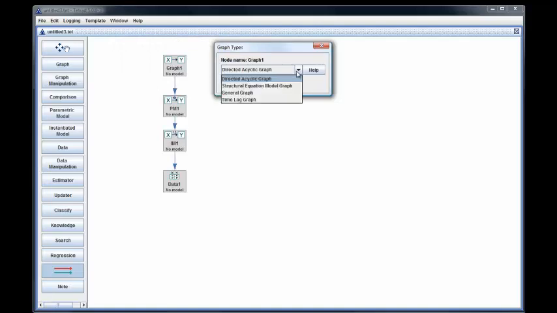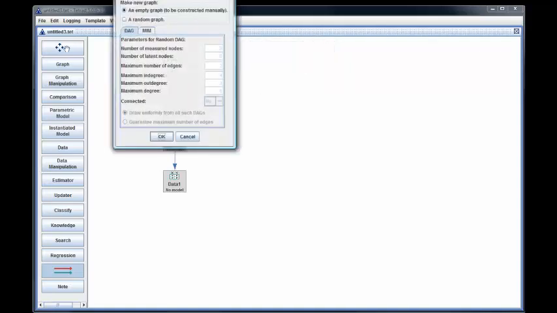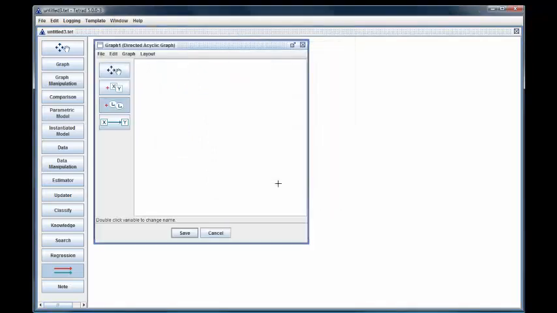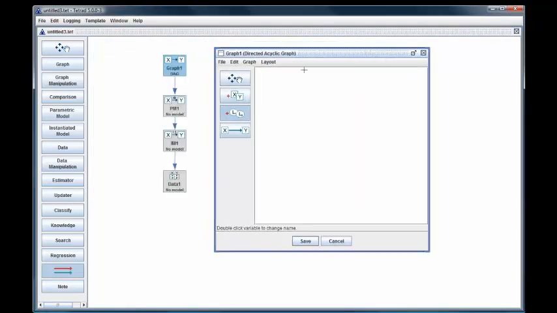We've got a lot of flexibility, a lot of options to choose from, but the default, the directed acyclic graph, is what I want. That's probably going to be the most common for this course. And I'm going to choose an empty graph. So now I've got a page that's going to allow me to drop some variables in.